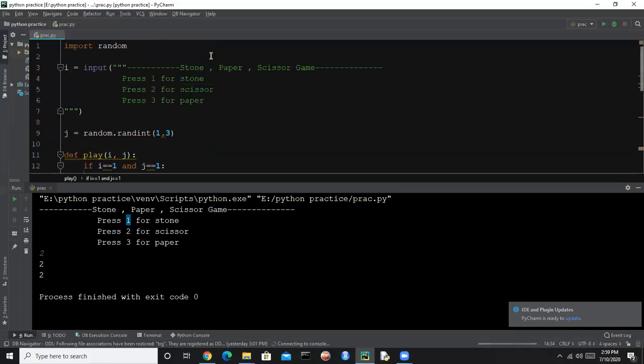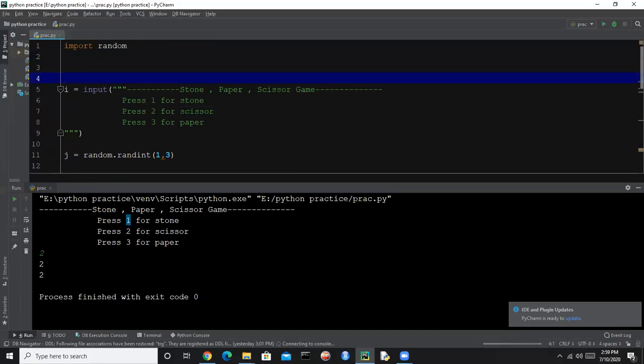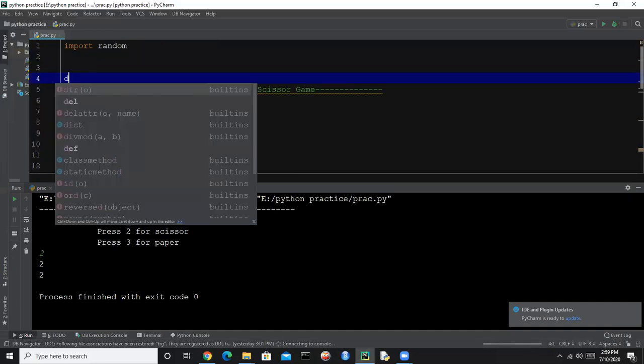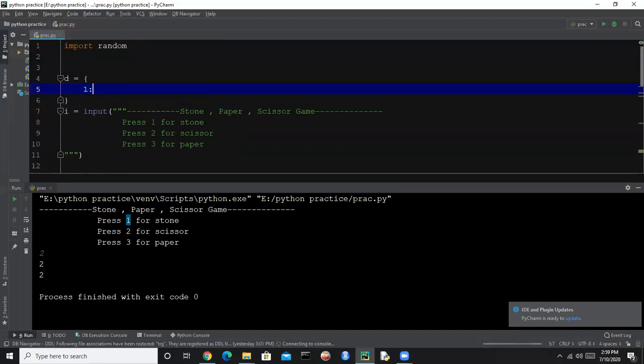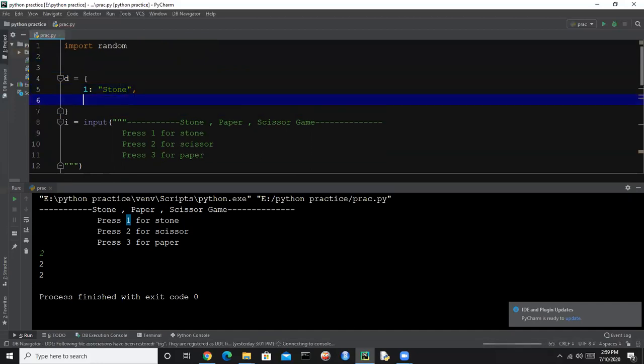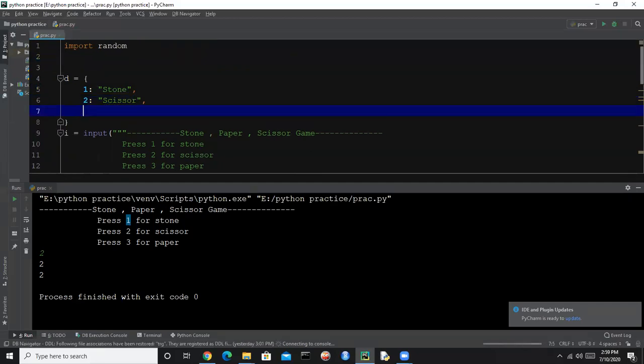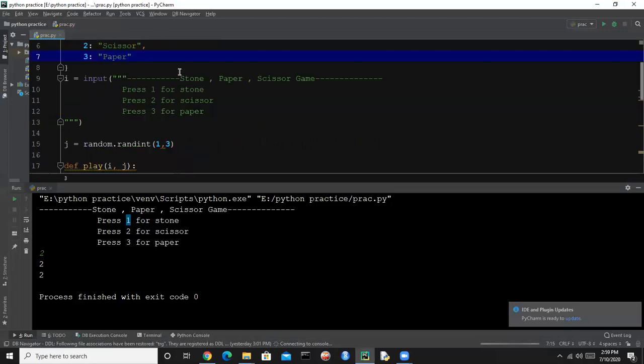So how can we print these choices, like stone for the player and stone for the computer? For doing this, we can create a dictionary like d. We are using the d variable for creating the dictionary. In this dictionary, we will say if the key is 1, then the value is stone. The key is 2, then the value is scissor. Stone, scissor, and paper we are using. So the third one, if the key is 3, then the value is paper.